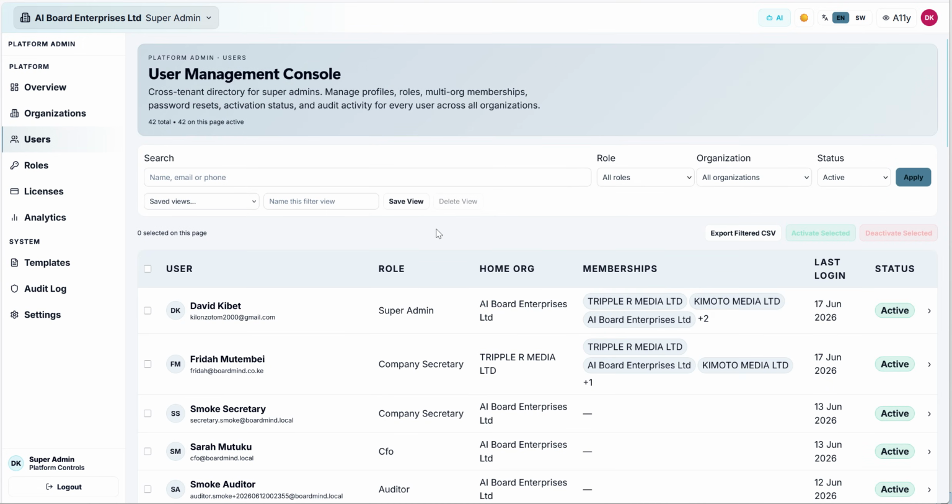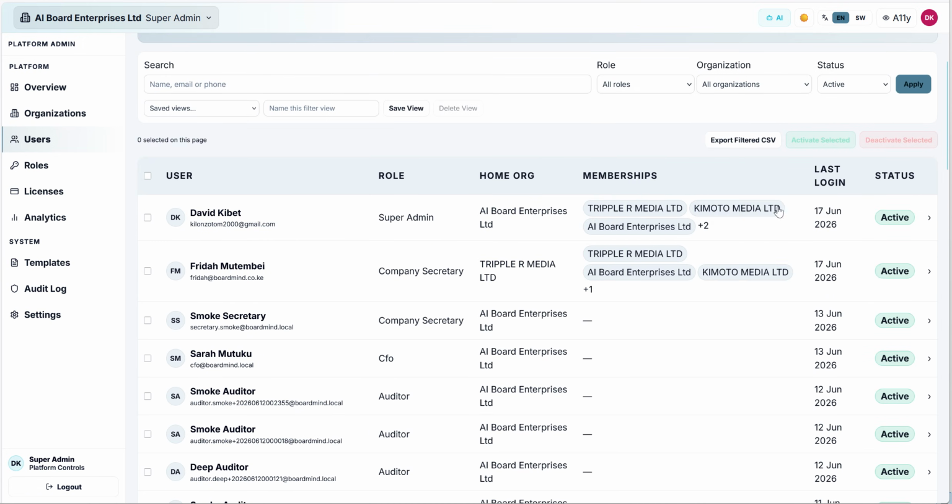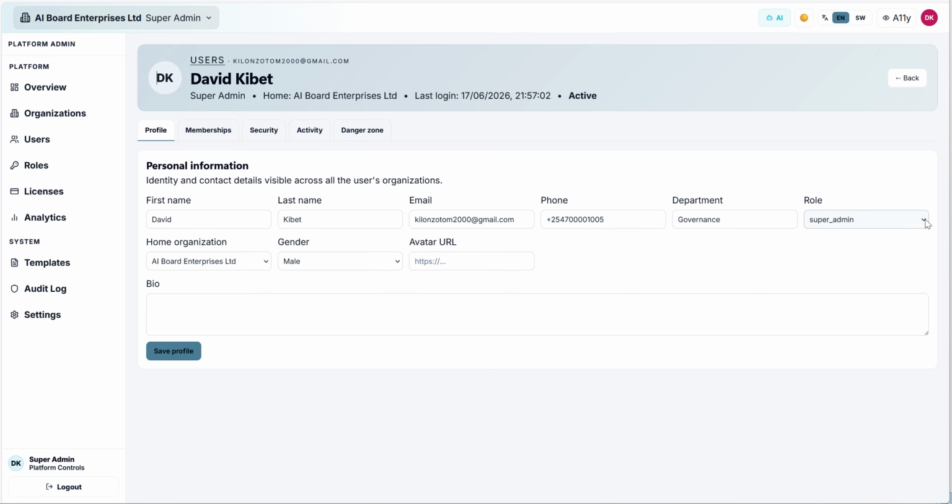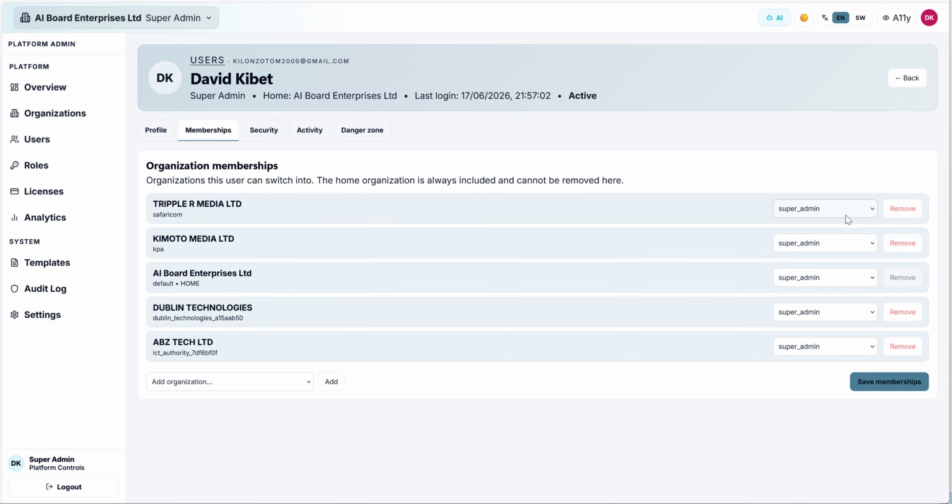Again, here the super admin can see users. You can find users who are assigned to multiple companies. So, like David Kibetia is a member of 3 or more companies. What that means is they can switch between companies. So, that membership is allowed, and you can define which role you want to assign them for that specific company. So, this is a role-based access control system.